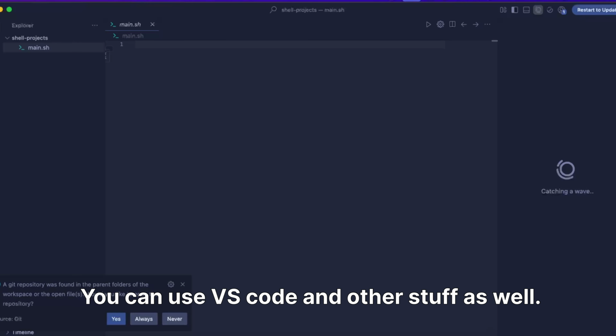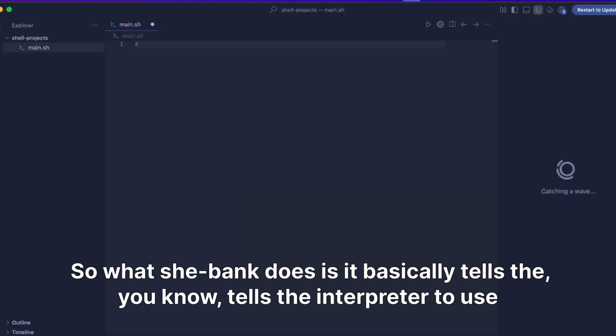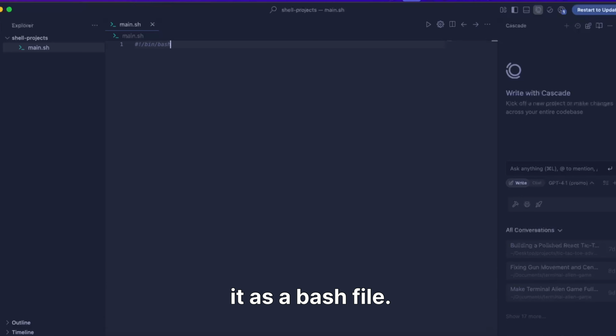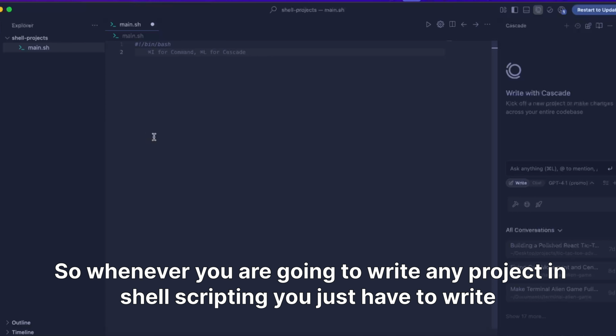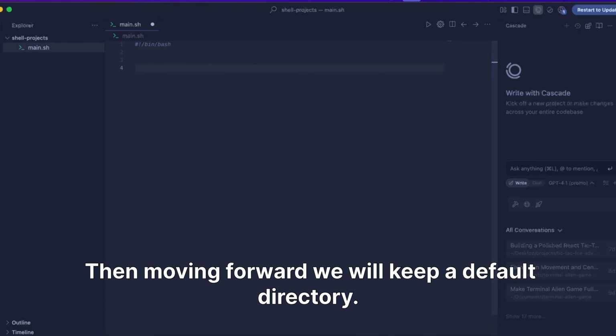Okay, so let's start by writing the shebang. What shebang does is it basically tells the interpreter to use it as a bash file. It initiates a bash file as well. So whenever you are going to write any project in shell scripting, you just have to write it always. Then moving forward, we'll keep a default directory.